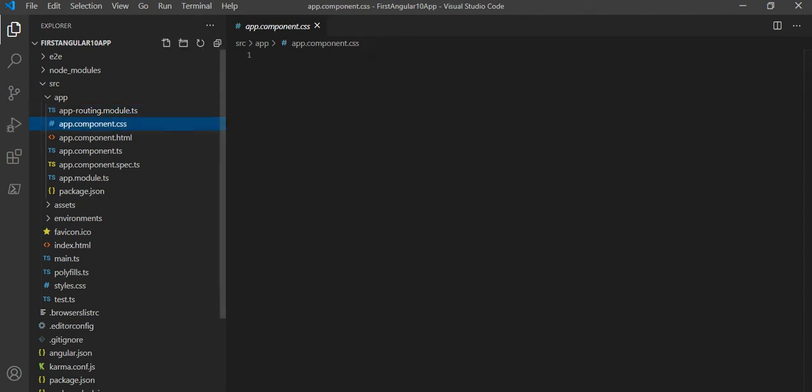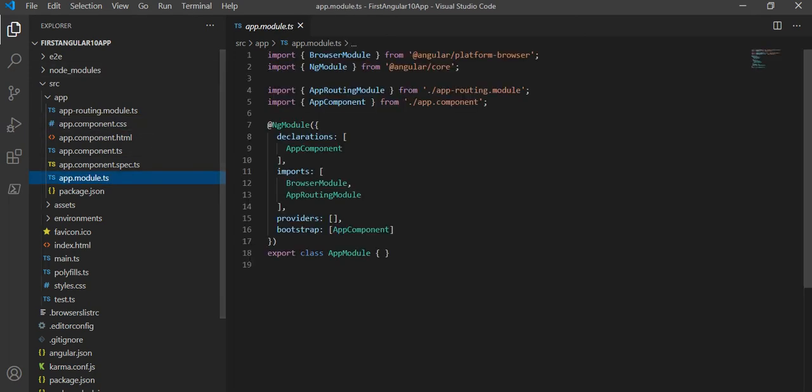And next is the css. Here we can see the css file; if we want to give specific css for a particular html page, then we give that css in the app.component.css file. And the entry point of the application is app.module.ts. So here we can see what this module is.